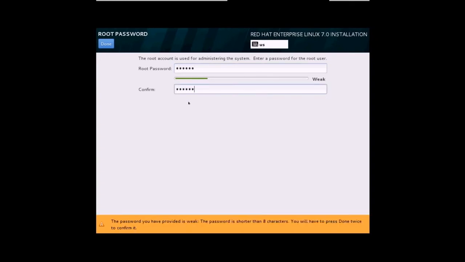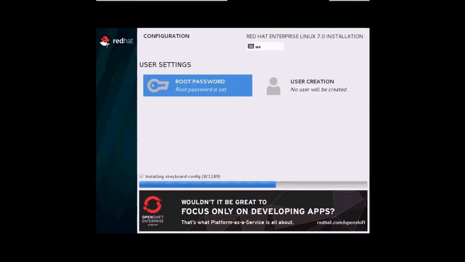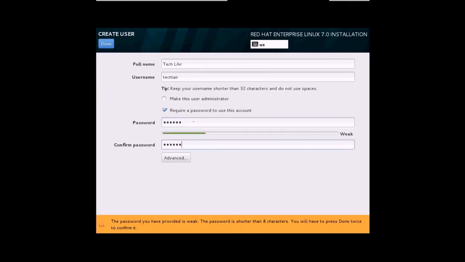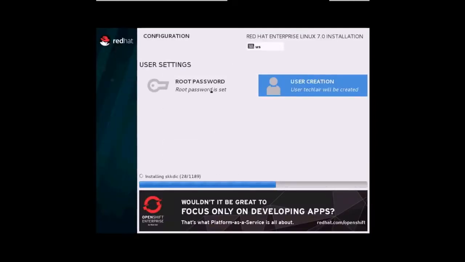If your password is weak, you need to click on done 2 times. So 1 and 2. And now you can also create a user here by clicking on user creation, give it a name, and type in the password. Same thing, if you have a weak password, you need to click 2 times. So the root password is set, your user is also created side by side, and the installation is halfway done. So let's wait till the installation is complete and we'll take it forward from there.